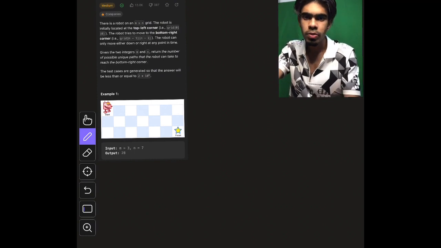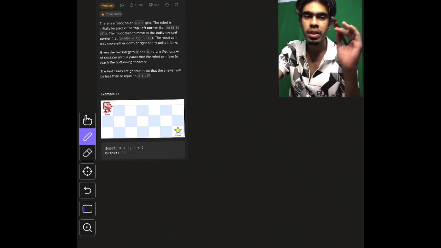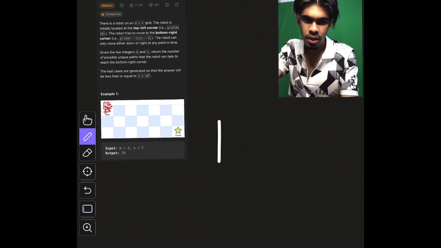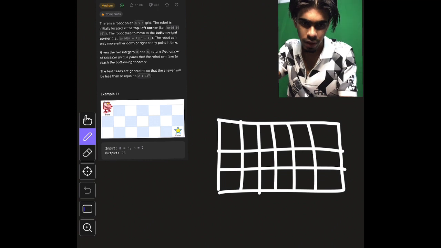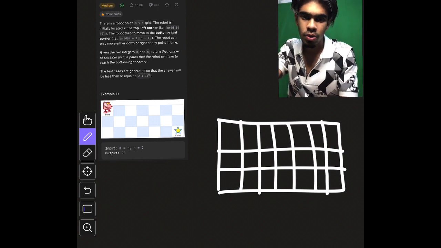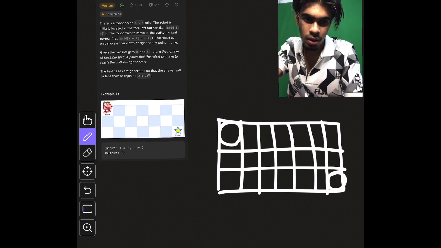First I'm going to be explaining to you the logic, and then the pseudocode, and then we'll be coding it on the laptop, right? So let's get to it. Let me quickly draw this 1, 2, 3, 4, 5, 6, and 7. Right, so our robot is over here, and we have to reach over here, right?